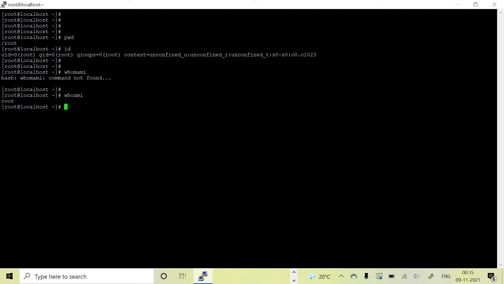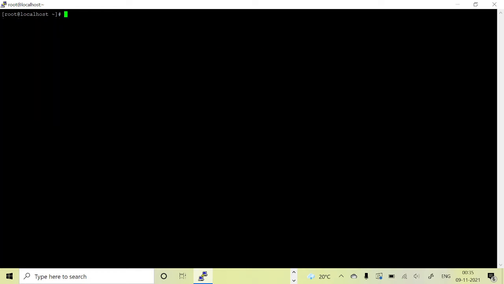This is the syntax. whoami. Which states the user on which the session is logged in. clear. This is the command to clear the screen.